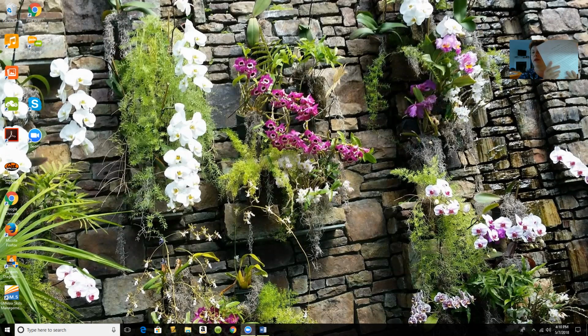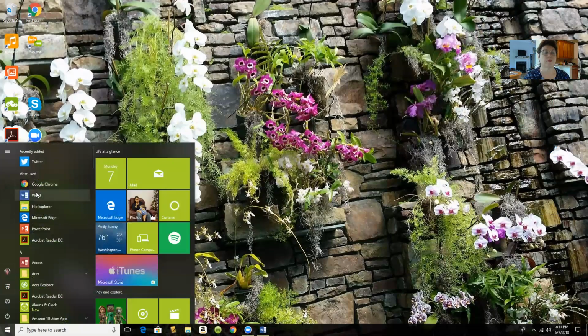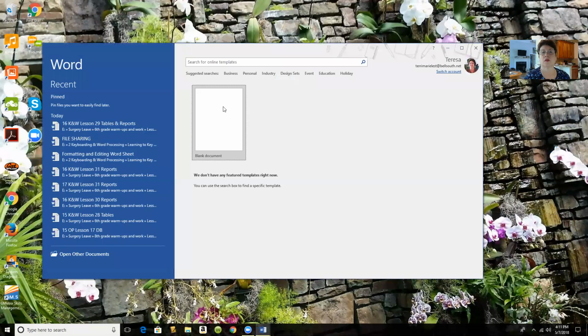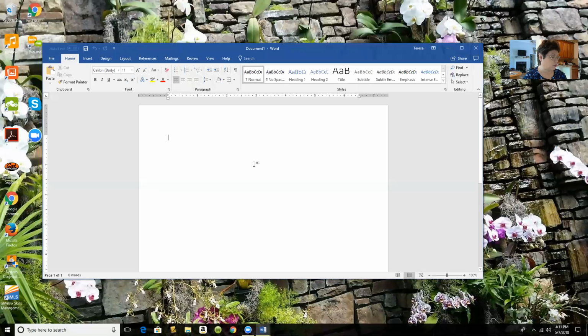So you should have a master copy like this. It's called file sharing. So what we're going to do, we're going to open Word. This is actually a report.